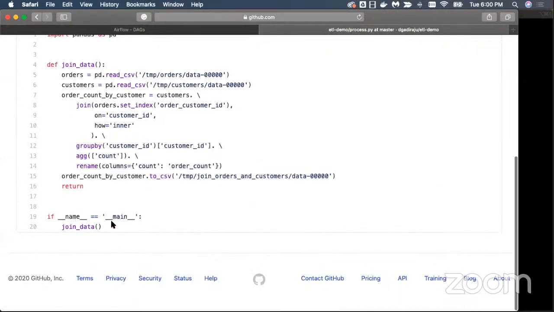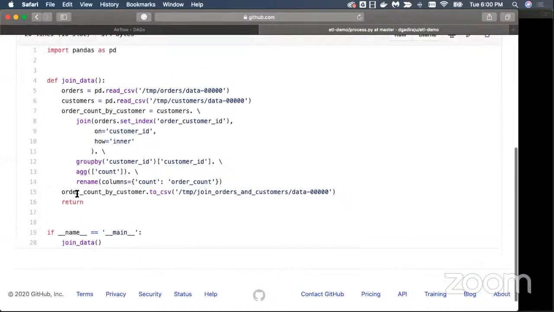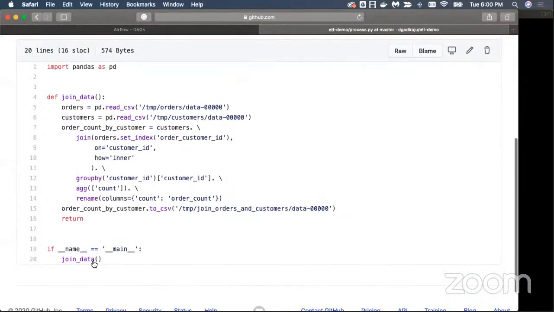Yeah, now you see, if you have this line, by default it will be considered as the main function. If name equals main, it means if you are trying to invoke the main function without giving any name, I just invoke this join underscore data.